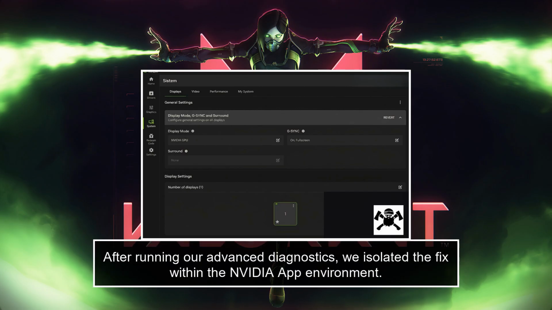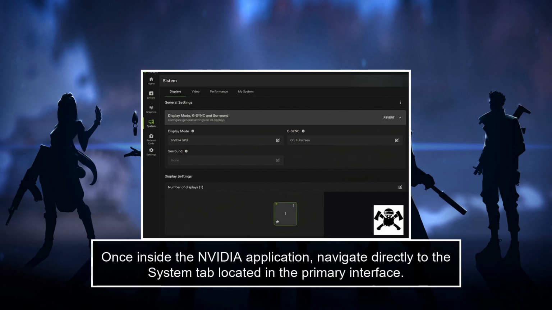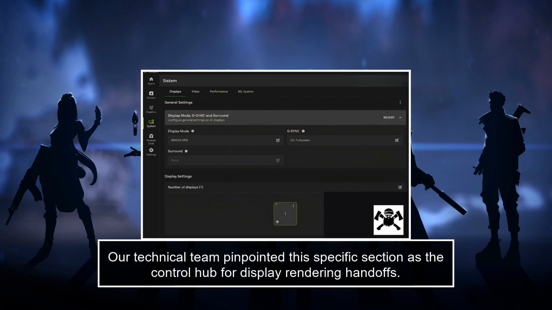After running our advanced diagnostics, we isolated the fix within the NVIDIA app environment. To deploy this solution, you must first launch the modern NVIDIA app or the classic control panel on your system. Once inside the NVIDIA application, navigate directly to the System tab located in the primary interface. Our technical team pinpointed this specific section as the control hub for display rendering handoffs.